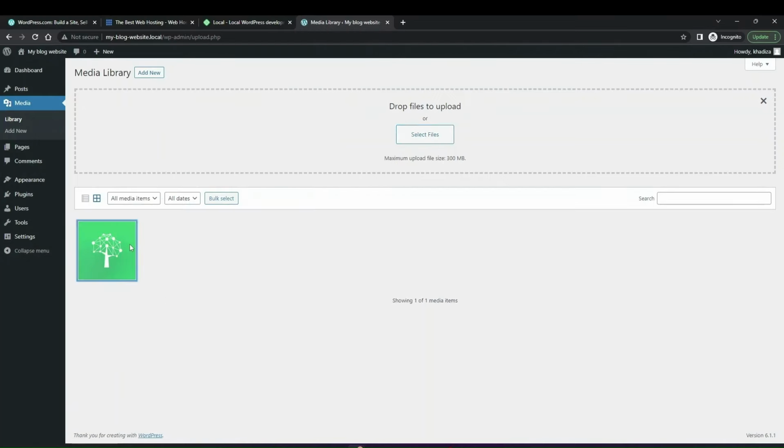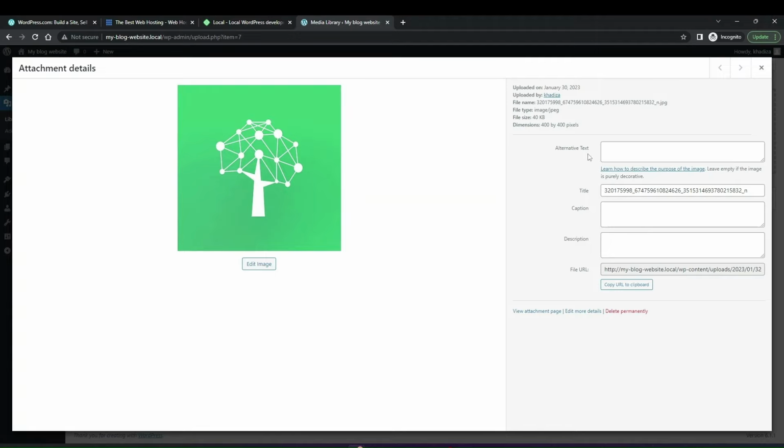And you can see it uploads immediately. And you can see when you upload it, you have space to add alt text. Alt text is really good for SEO because it tells Google search engines what this image is about, and you can rank for this text as well.